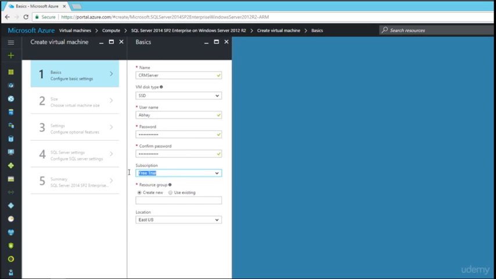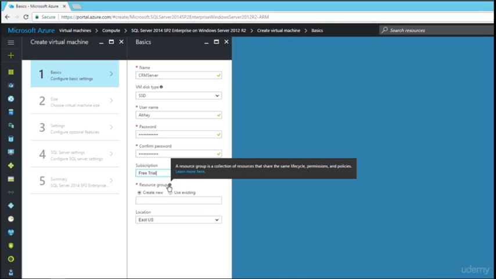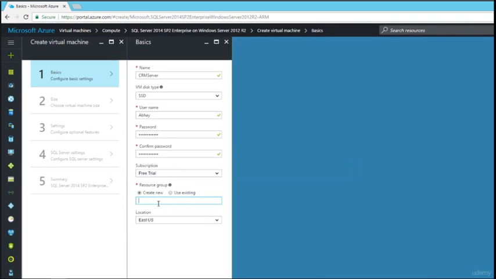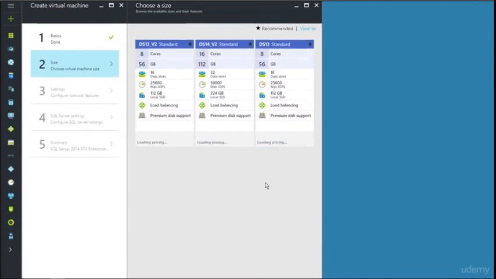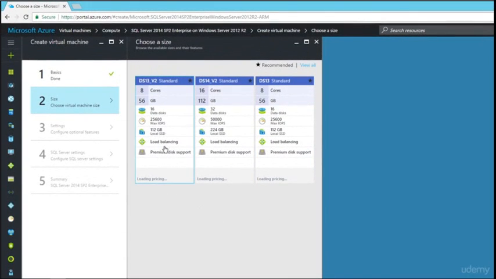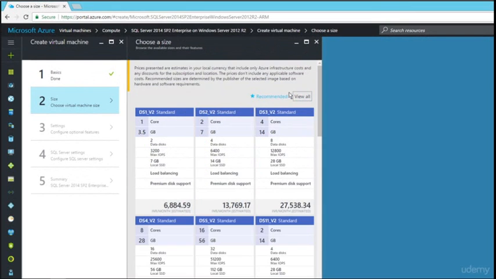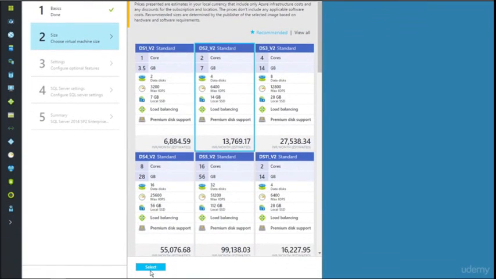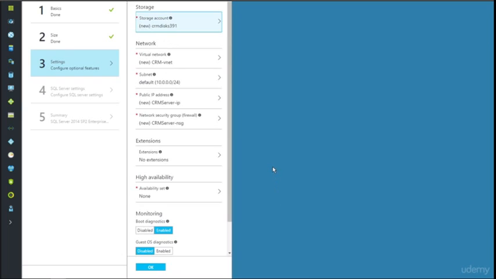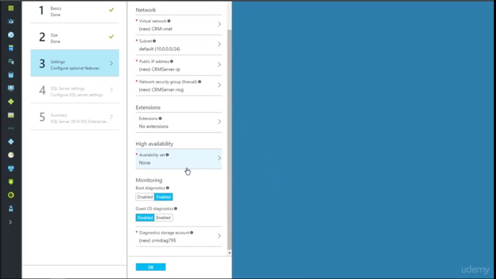The subscription is free trial, so you're not paying anything. The resource group basically explains which resource it is. So you can just put resource of CRM, choose the default one and click OK. Then you need to choose which kind of server you will use, or you can see view all, and you can choose this one, 7 GB. I'll click on this 7 GB and click select, and it gives you the basic information here. I'm just going to use this by default, keep it as it is, and click OK.